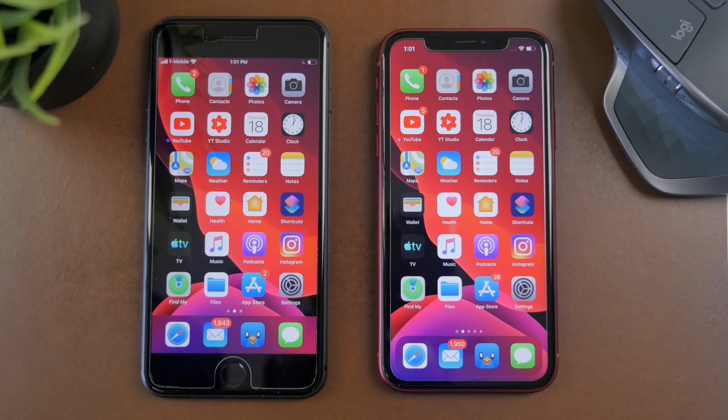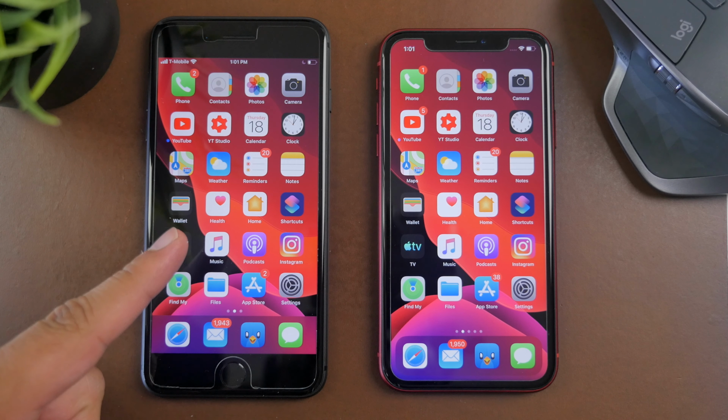Checking out the fourth installment of iOS 13 beta, there have been some things that I've checked out and noticed going from beta 3 to beta 4. Here on my left, I have an iPhone 8 Plus running iOS 13 beta 3, and on my right, I have iOS 13 beta 4 on the iPhone XR. Here you'll be able to notice the differences going from beta 3 to beta 4.